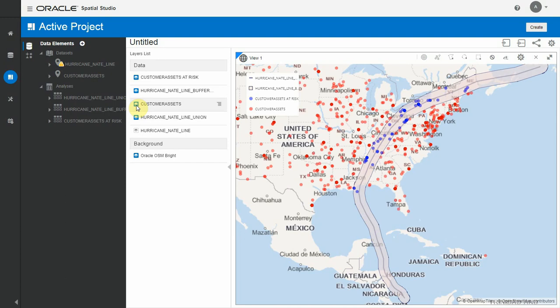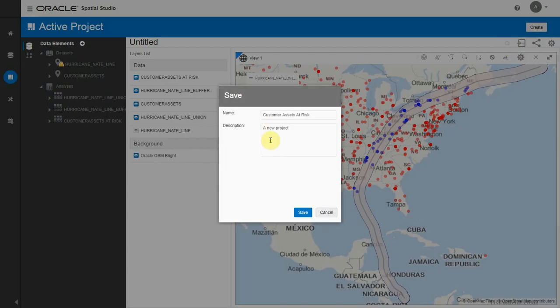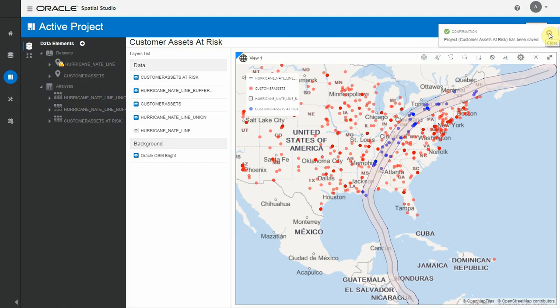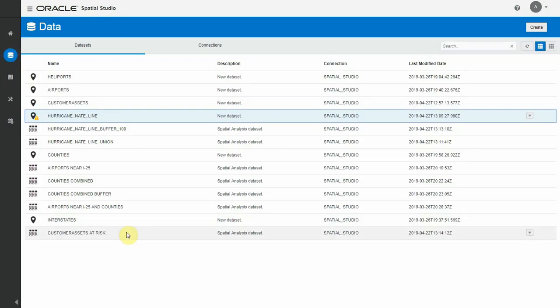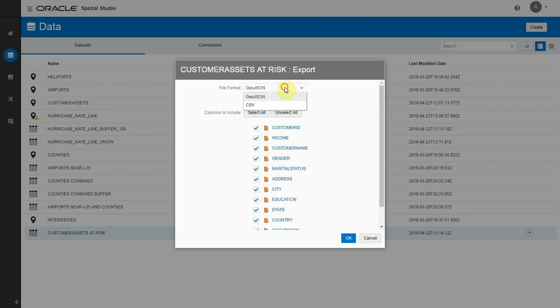Let's click back to the full map, and let me quickly save this. Let me call it customers at risk. So now what we need to do is to export these customers that we have identified into Oracle DV, so we can blend this list with business data and analyze asset value at risk. So let me go back to the data sets, and if I go to the menu here, I can export this data set. I will select CSV.